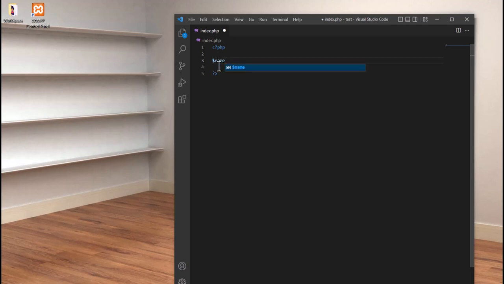And now let's type name. We are giving this variable a name, in which I will store my name. So I'll put this equal to my name. I'll just use Robert Sapon. And don't forget your semicolon to end it.